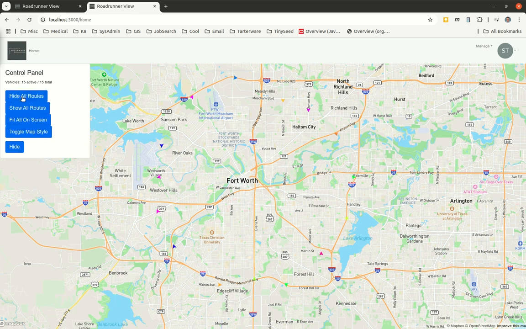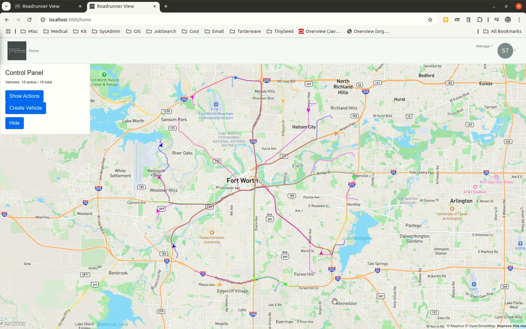Let me show you the routes. Here you can see the route of each of the vehicles and their paths to get to the other side of town. Let's hide the routes again.